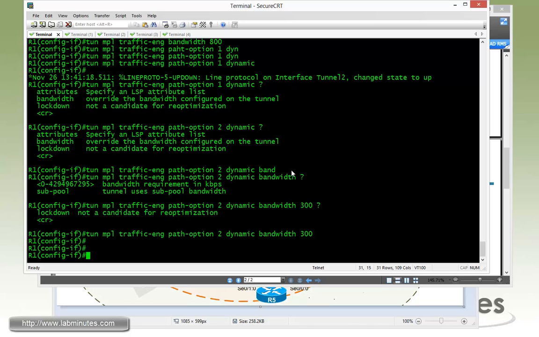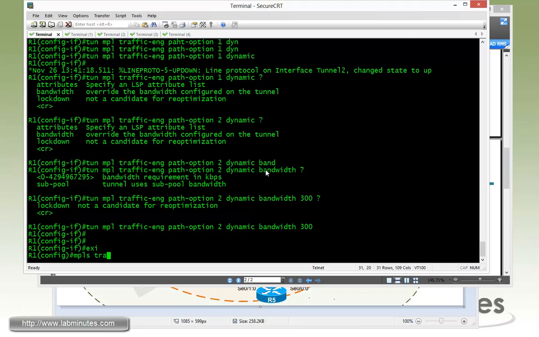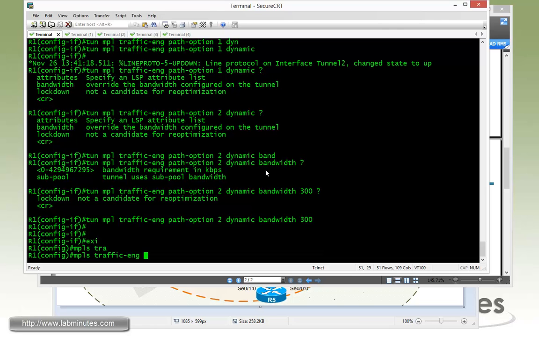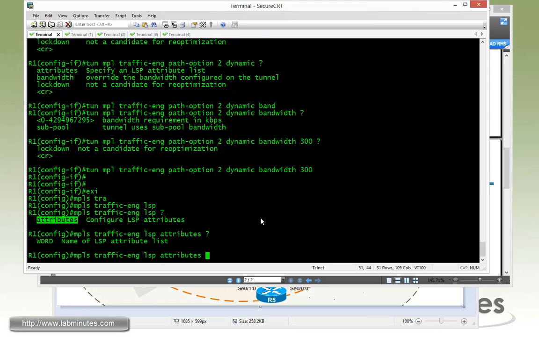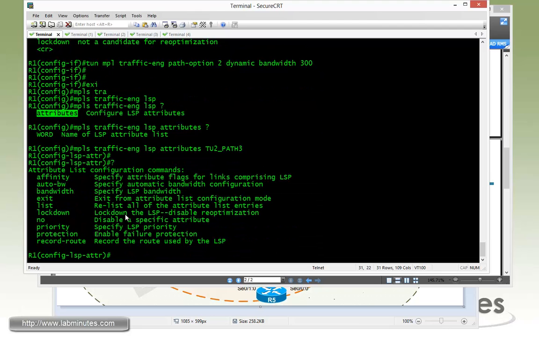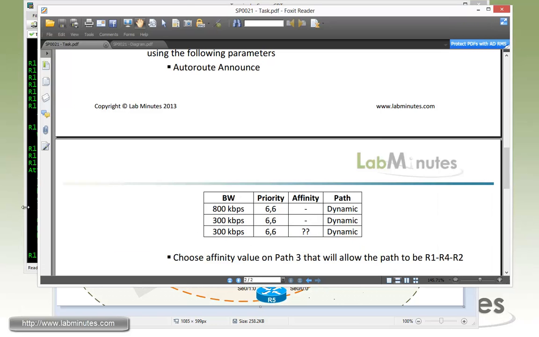is come up with an attribute list with the command mpls traffic-eng lsp, and then right here you have an option to define your attribute. Give it a name. Let's call it TU2 path 3. The question mark shows all the possible LSP attributes that you can define as part of the attribute list. So here we can define our bandwidth, which is 300.